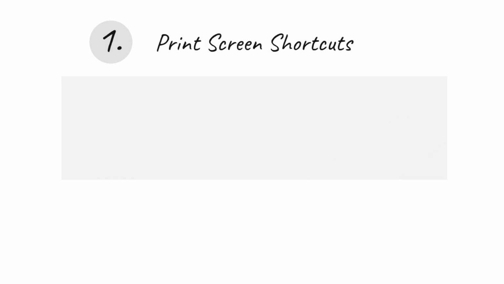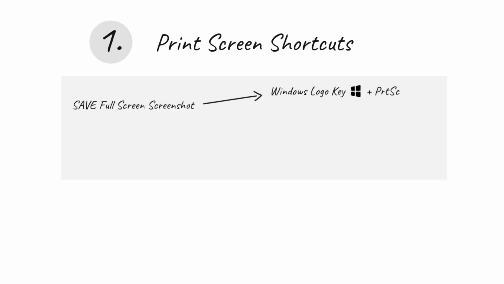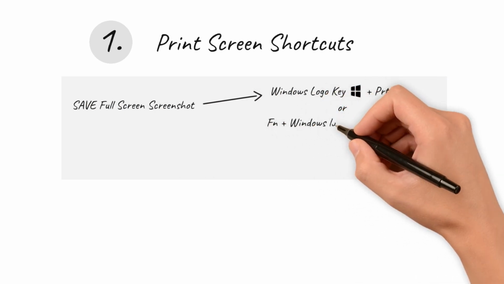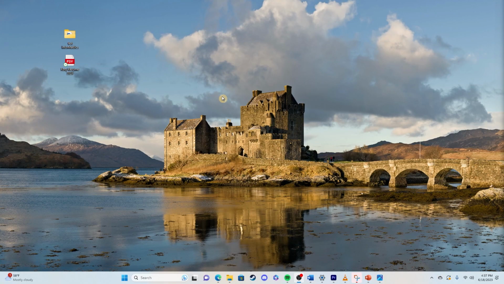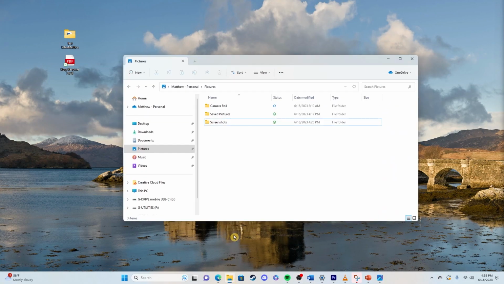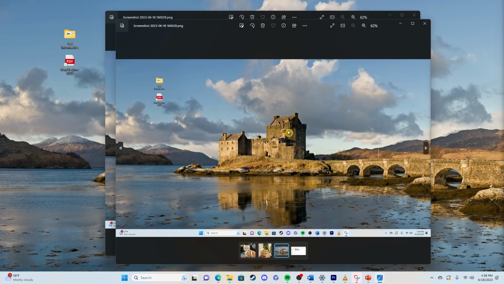To save a screenshot of your full screen, simply hit the Windows logo key on your keyboard in combination with the print screen button. If you don't have a print screen button on your keyboard, you can simply hit the FN or function key, the Windows logo key, and the spacebar. Doing this will save a screenshot of your full screen to the Screenshots folder. To access this, simply open your File Explorer, click Pictures on the left nav bar, and double-click into the Screenshots folder. As you can see, here is a screenshot I took of my full desktop.